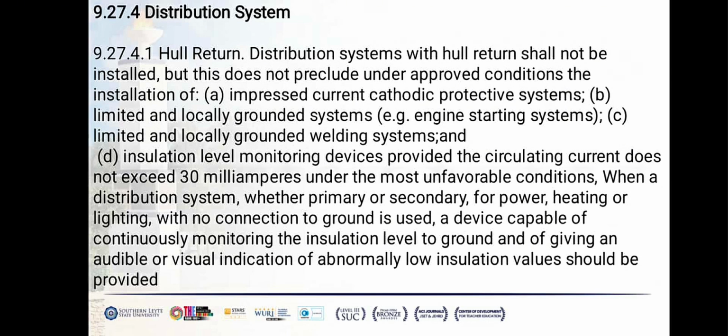D. Insulation level monitoring devices, provided the circulating current does not exceed 30 milliamperes under the most unfavorable condition, when a distribution system, whether primary or secondary, for power, heating, or lighting with no connection to ground is used. A device capable of continuously monitoring the insulation level to ground and of giving an audible or visual indication of abnormally low insulation values should be provided.